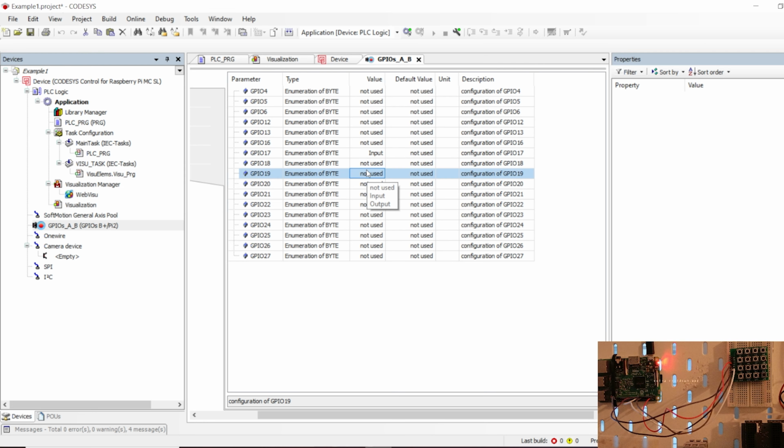Then we go to pin 27. We do the same thing, input as well. Then we go to pin 22. We do the same thing. And then lastly, we go to pin 26 and do the same thing. Okay, now we've done the pin configuration there.